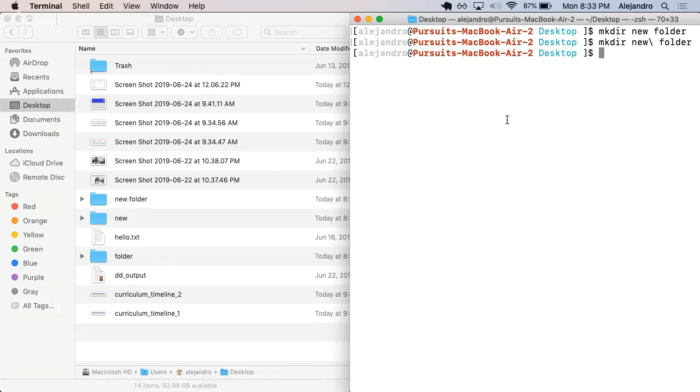Okay, so we learned how to create a folder. Now I have two empty folders on my desktop. I only want one. How can we remove one of them? rm, like that. Oh, that didn't work. rm, I want to remove my new folder.